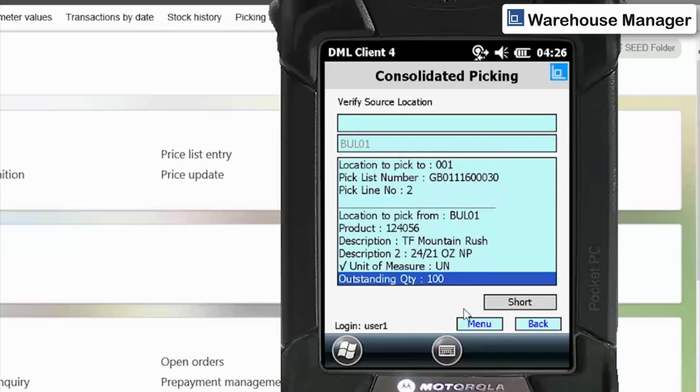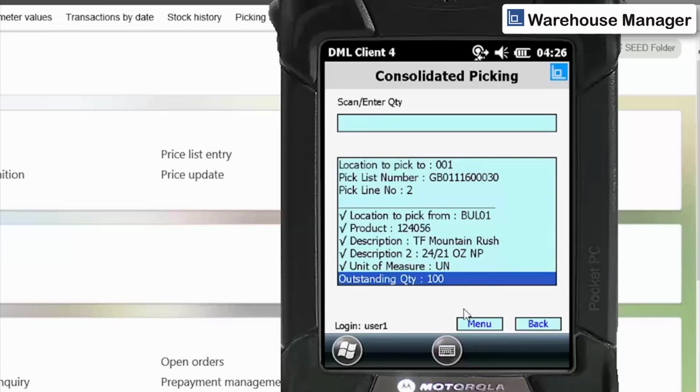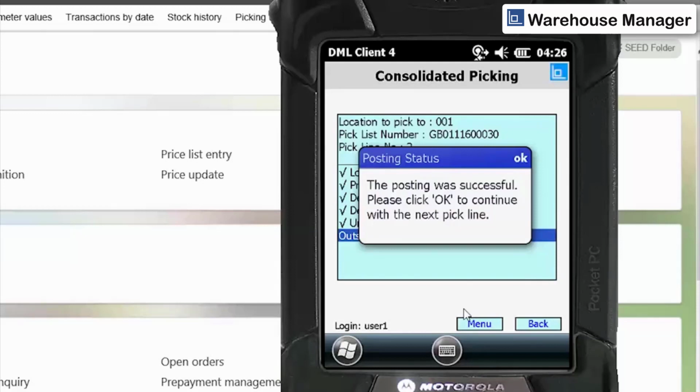Okay. It's now picked that line, and it's now sending me to the next location, in this case the bulk location BUL 001. It might be bulk because the 100 is a bigger quantity, you want a whole pallet. So I get to that location, I scan the location, and again it's asking me to confirm the product that I'm picking. I scan that product code and I enter the quantity.